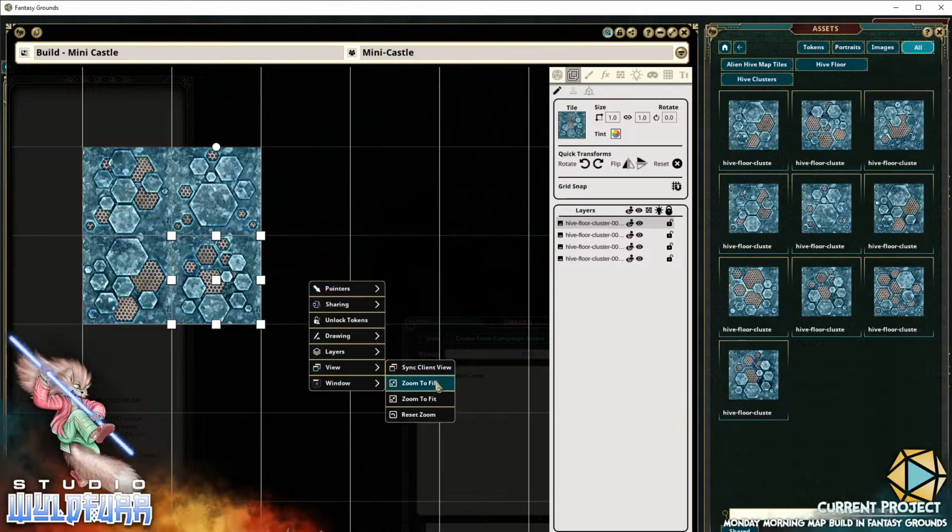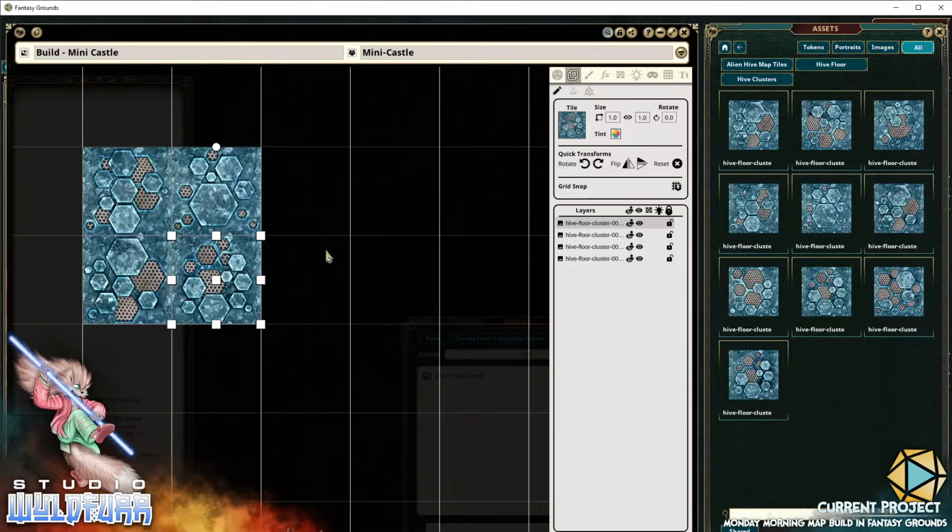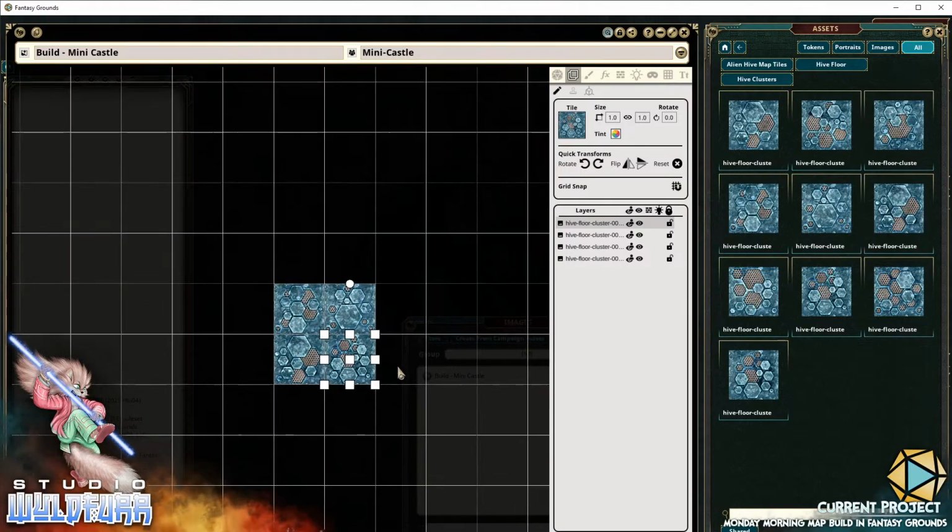There are other pieces such as zoom to fill and sync client view. That's more of an in-game option. Sometimes you need to sync the client view, the view between players and Dungeon Master. I've pretty much found I never use zoom to fit. I never use zoom to fill. Reset zoom is the one I'm looking for when I'm right clicking and I need something. But it's good to know that these are here, and they pretty much do exactly what the name says. So, self-explanatory. That's navigation.